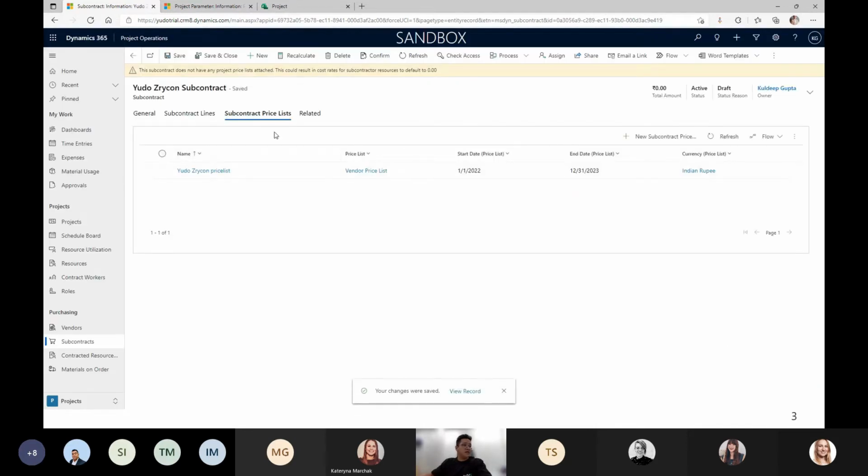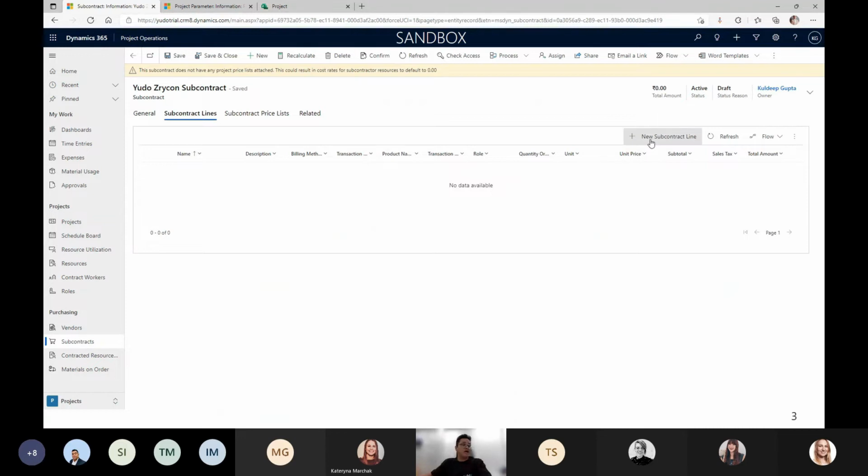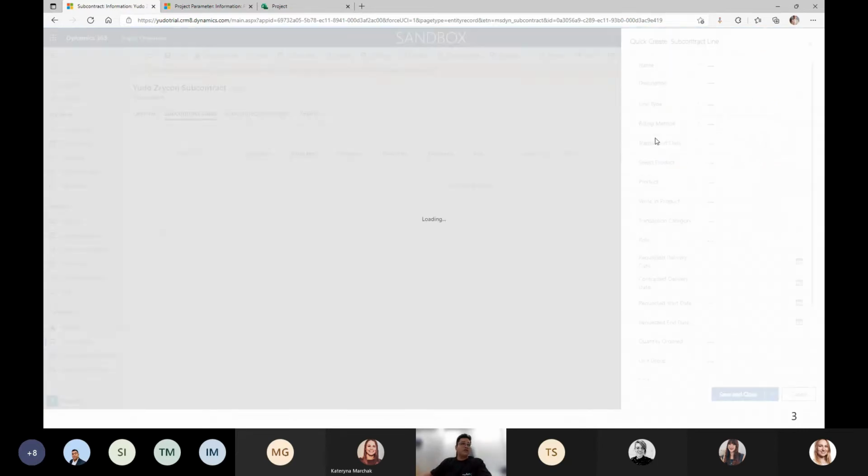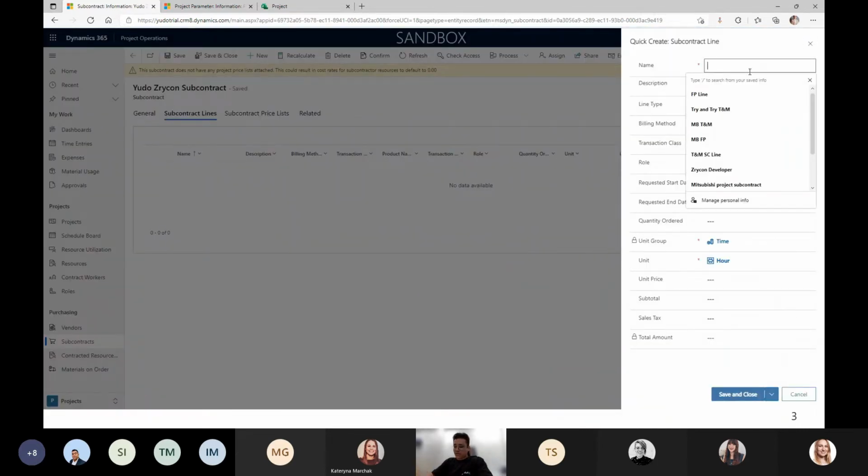So that is a price list that is attached. The next thing that you want to do here is create some subcontract lines that we're going to be working with. First we'll add two different types of lines. First is going to be the fixed price line, and second a time and material line. So let's add a fixed price line, Udo Zircon.